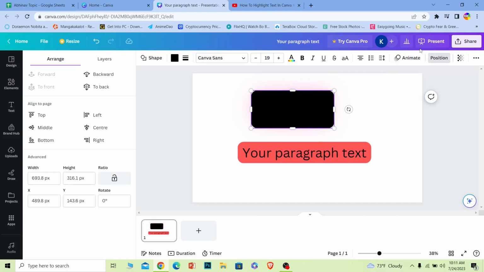Now, in order to change it, what you need to do is click on position at the top. Once you click on position, these things will pop up at the side. Now, from these options, you want to choose backward. Once you click on backward, your text will be in front of the box, and your box will be behind the text, and it's going to look just like this, and you have highlighted your text. So that's how you guys can highlight text in Canva.